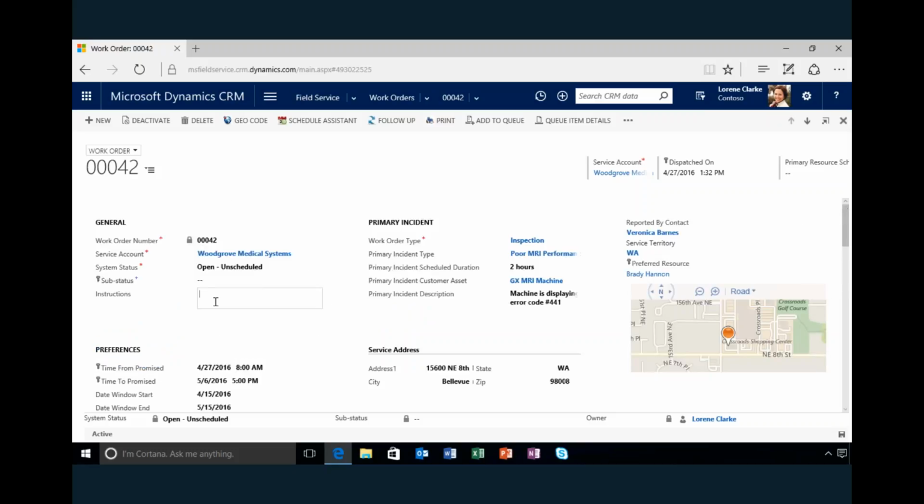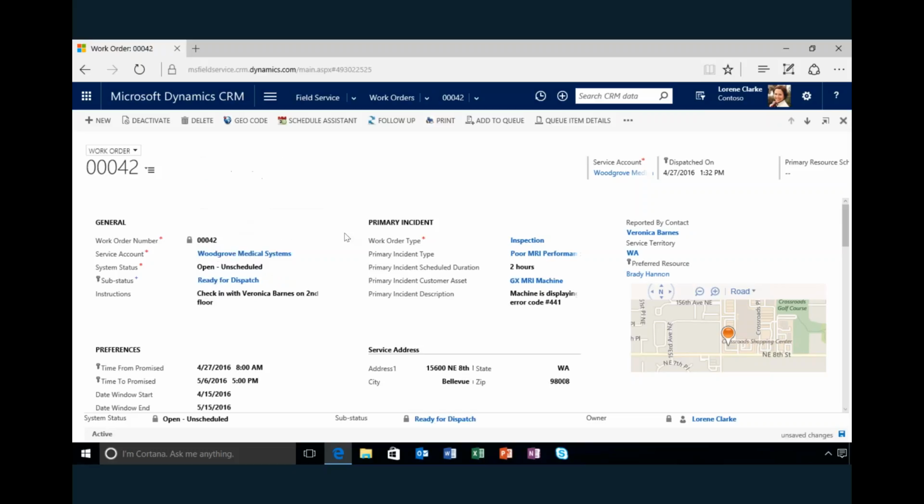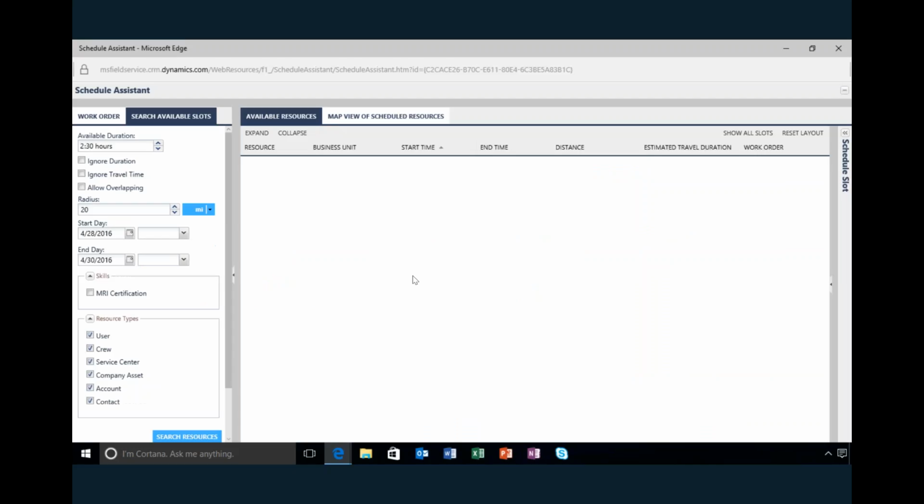So I am going to provide some instructions for the service tech that I'm going to schedule, and I want them to meet Veronica on the second floor. And at this time, this work order is ready for us to dispatch. So there are a couple ways that I can schedule work orders. The first thing we're going to look at is our schedule assistant.